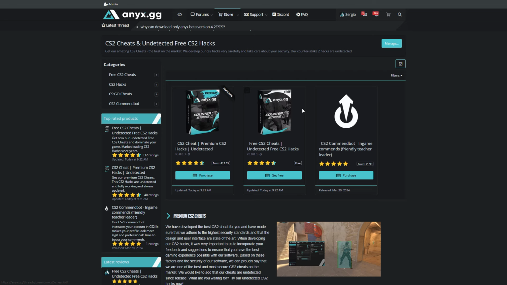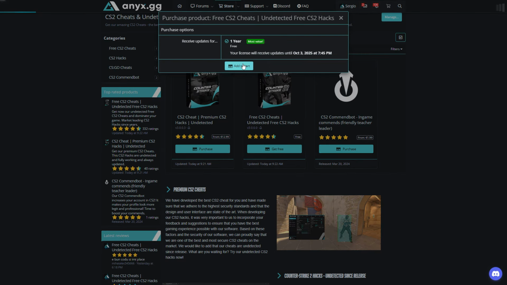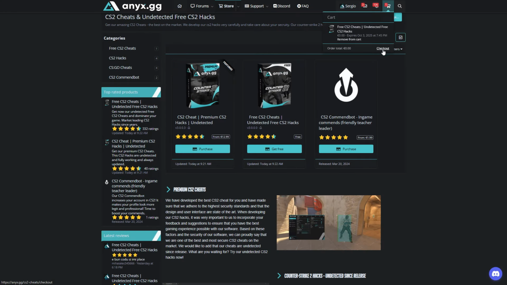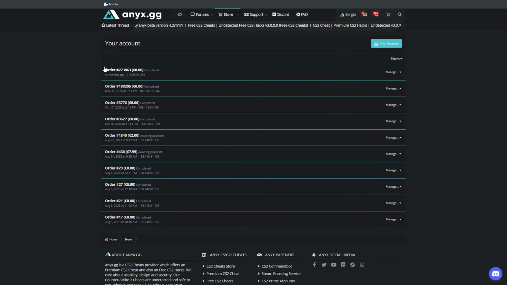You want to click on store, and on store, you want to see free CS2 cheats. Press on get free, click on add to cart. Go to your cart, click on checkout. Click on I have read and agree to the terms of service. I understand, press on get free. And just like that, you will see order completed. What you want to do from here, just want to head over to the forums page.